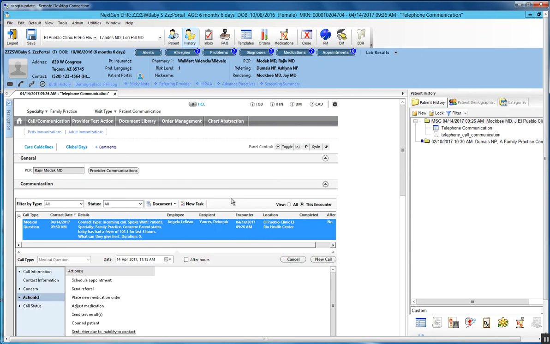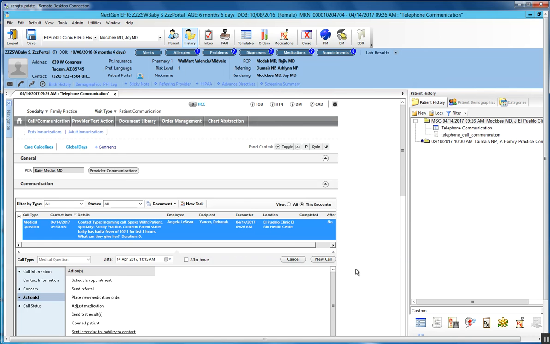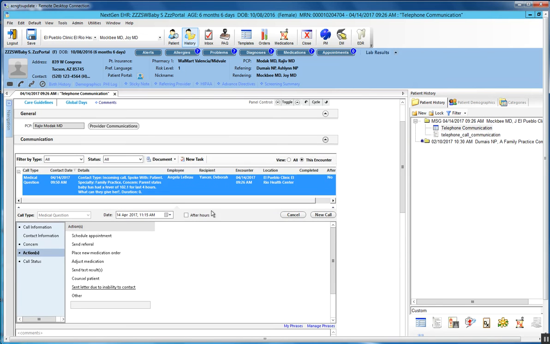Since I'm responding to a task, the template will launch. The remark is there. I'm going to verify my location and my provider. And now I can respond to my task. I'm going to scroll down and point out it highlights the task that I have accepted, and it defaults to this encounter.